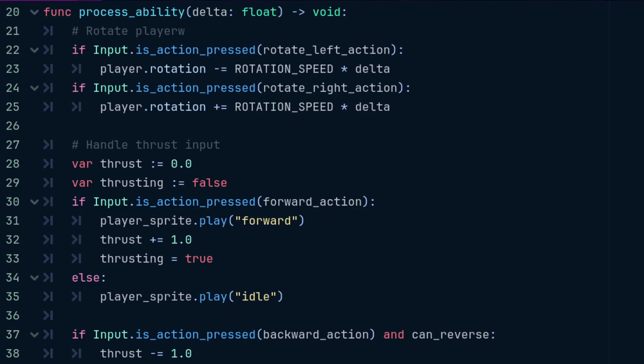Basically, when the player is trying to move forward or backward, I set up a thrust variable to track the input strength and a thrusting flag to know if I'm actively applying thrust. If the player presses the forward key, I play the forward animation on the ship's sprite and increase the thrust. If not, I switch to the idle animation. I also check if the player is allowed to reverse based on a can reverse flag. If so, and the reverse key is pressed, I subtract from the thrust value, letting the ship move backwards too.